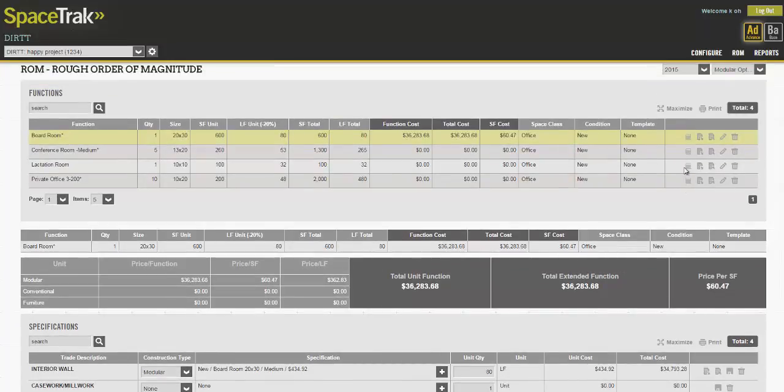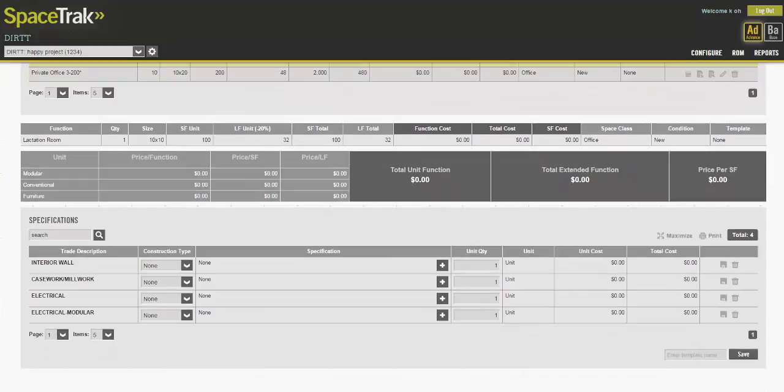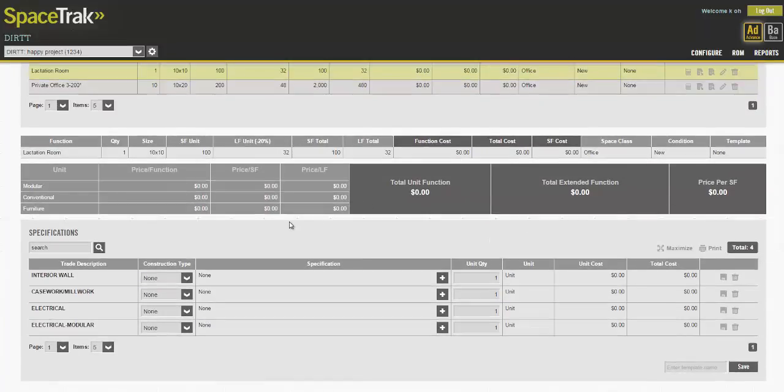We then move on to our next room. So this time let's take a look at the lactation room and how we handle it. First we go up and hit the specify icon. Now we go down and hit the interior walls.